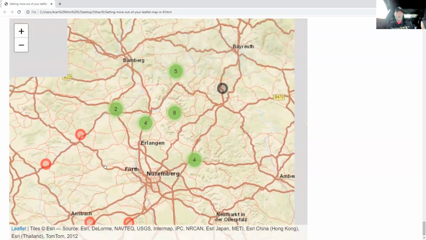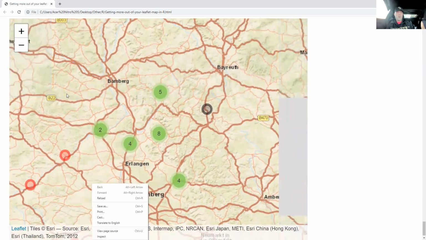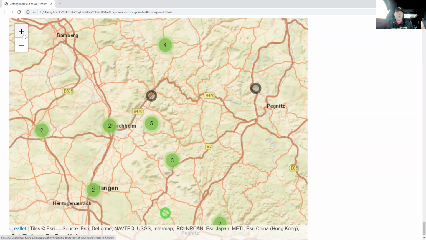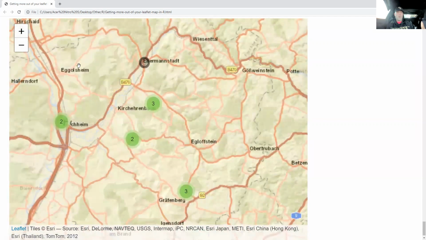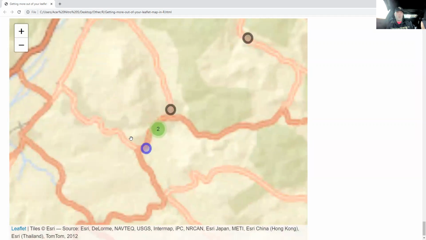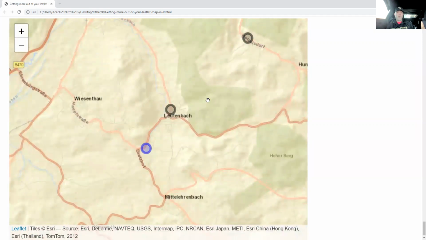Let's keep on zooming in. All right. So we've got 3 points. We see it's a triangle. We see 2 points in here. And it's a line.